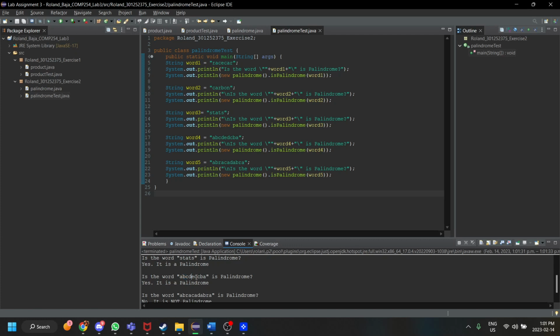A, B, C, D, E. And the last one is not. I just put abracadabra, and if you reverse it, it's not the same thing. And that's for my exercise number 2.